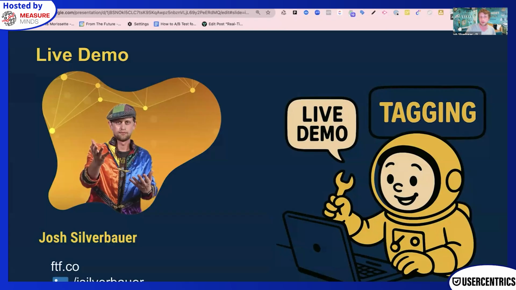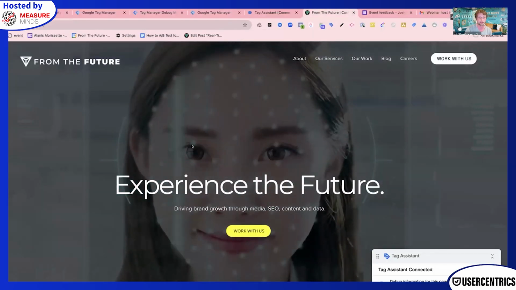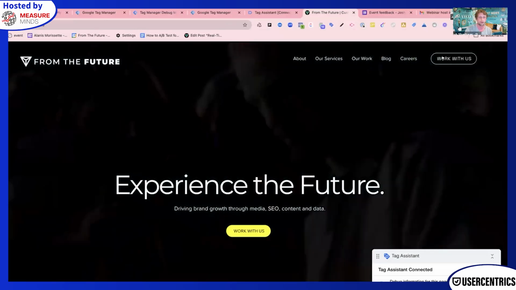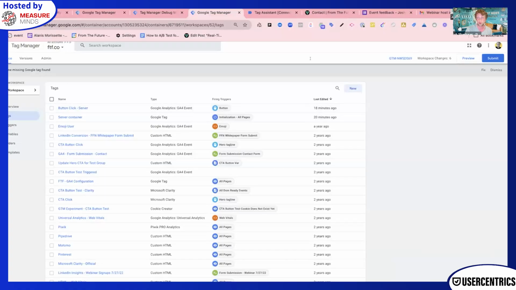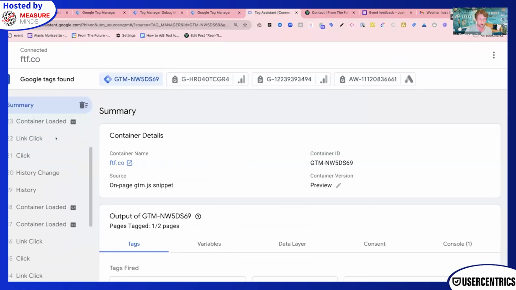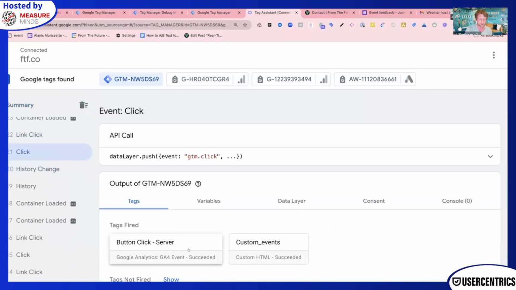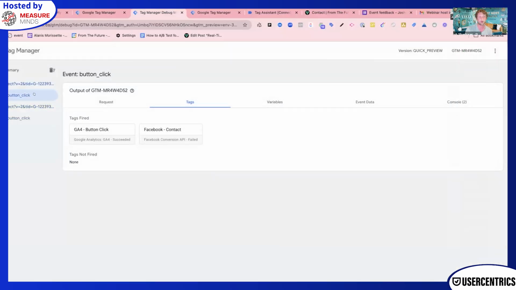So I'm just going to go through this live demo really quickly, just so you can see what I set up. I set up a server-side GTM. This is our From the Future website. When I click this button, work with us, I am sending from Google client-side Tag Manager. You can see a button fire here on this click, button to server. And that's now in my server-side feed. We have this button click, which is being sent over to my server as opposed to directly to Facebook, and I have these two tags that fired.